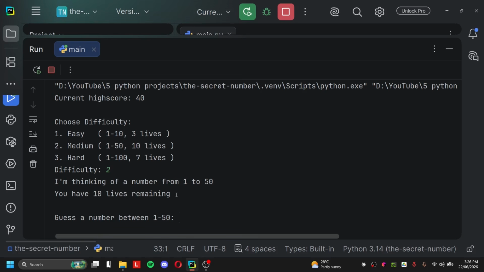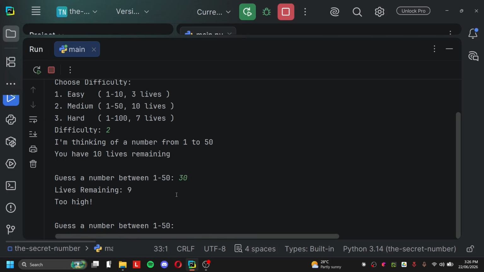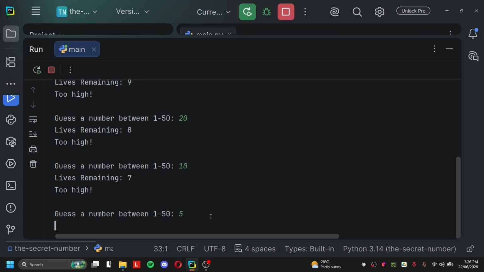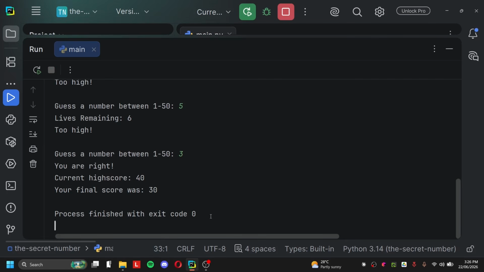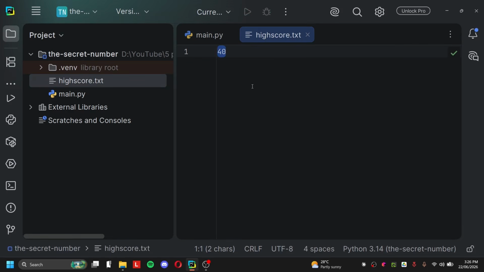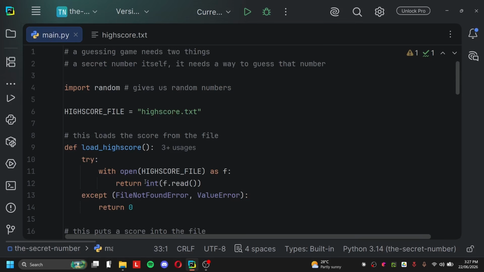And if I play another game, hopefully I can get a better score. So I'll do 30, too high. 20, too high. 10 was too high. 5 is also too high. 3 was right. Okay, so I didn't get the high score. My final score is 30, and the current high score is still 40. The current high score inside this text file is still 40. And that was our number guessing game, which is level 1 of this video.